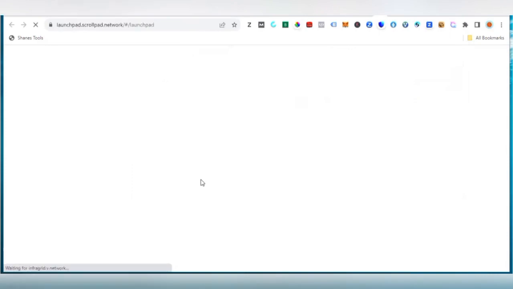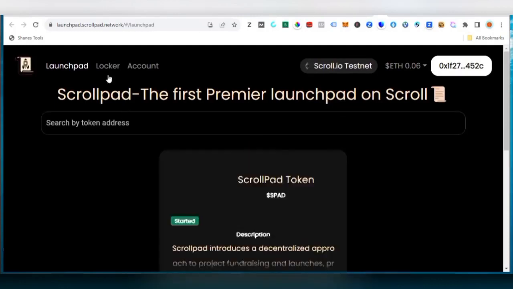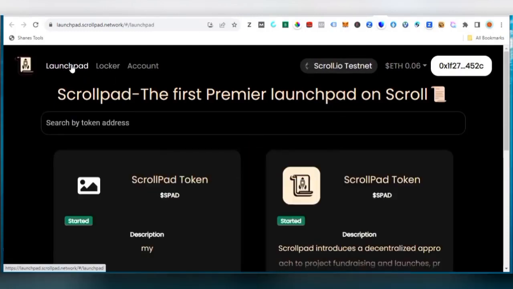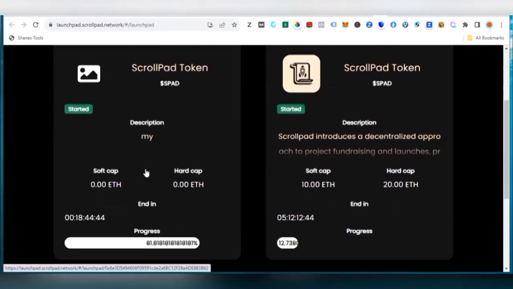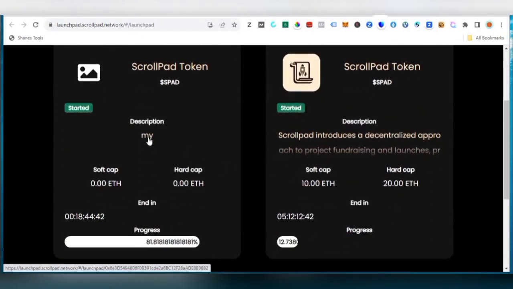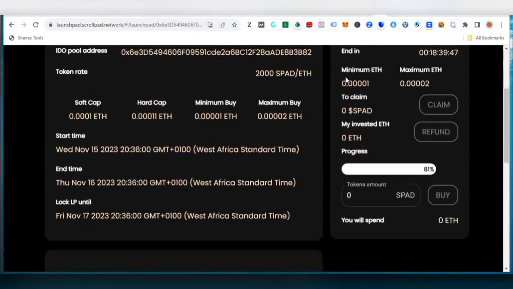If you click on that link, of course, I told you it's still the same place, but now we are on the launch pad tab here. Once we are here, we can see this is in progress, this is also in progress. So maybe let's just click on this one. Here you can see that the minimum we can buy is 0.00001, while the maximum is 0.00002. So I'll come where I have the token amount I want to buy, I can say 0.6.